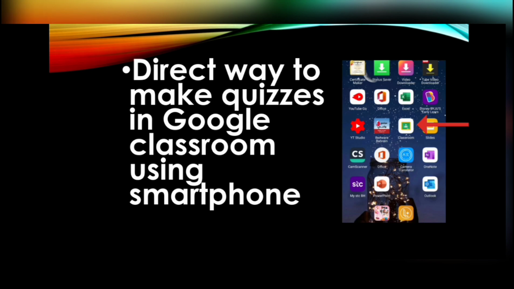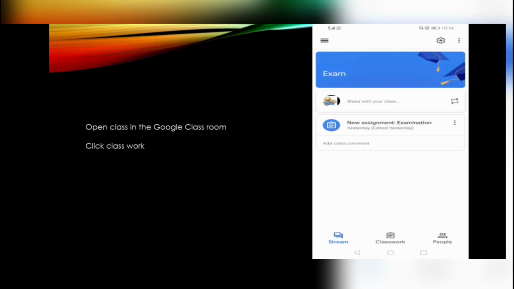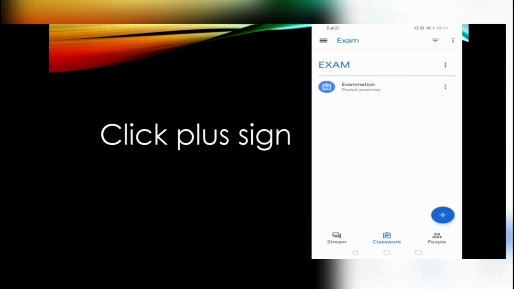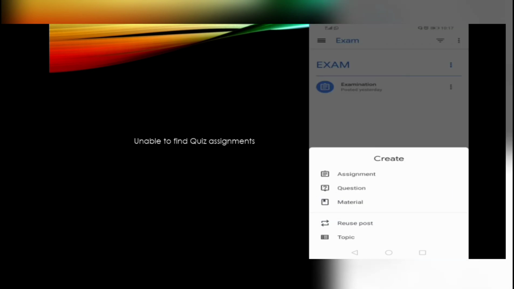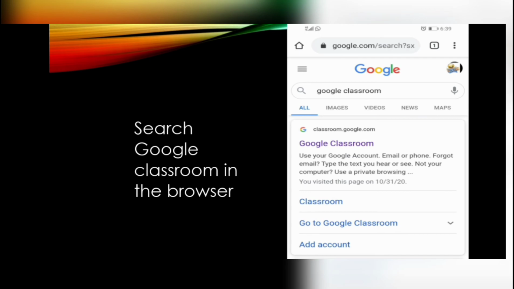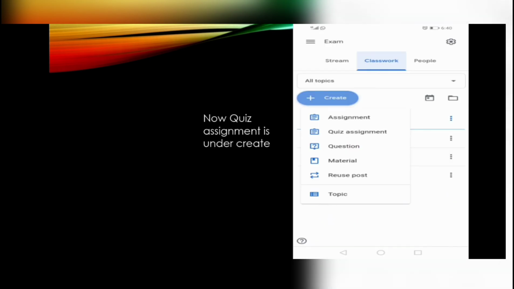So this is the direct way to make quizzes in Google Classroom using a smartphone. For that, open Google Classroom on your phone, then open the class. Click Classwork, then click on the plus sign. Unable to find the quiz assignment? Don't worry. Search Google Classroom in the browser. Then the quiz assignment is under create.